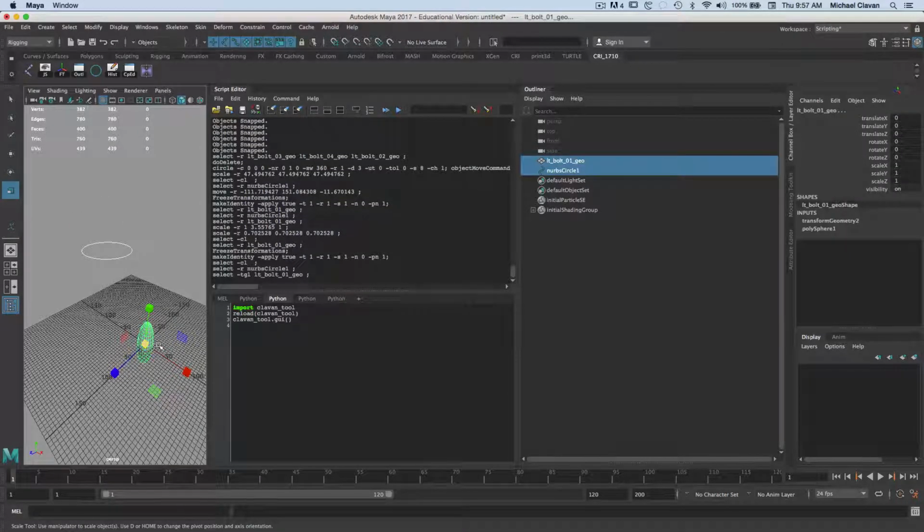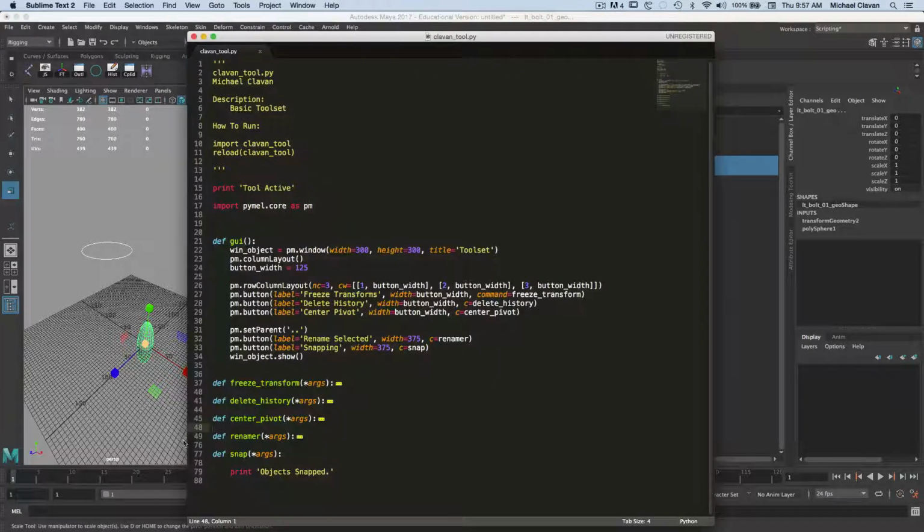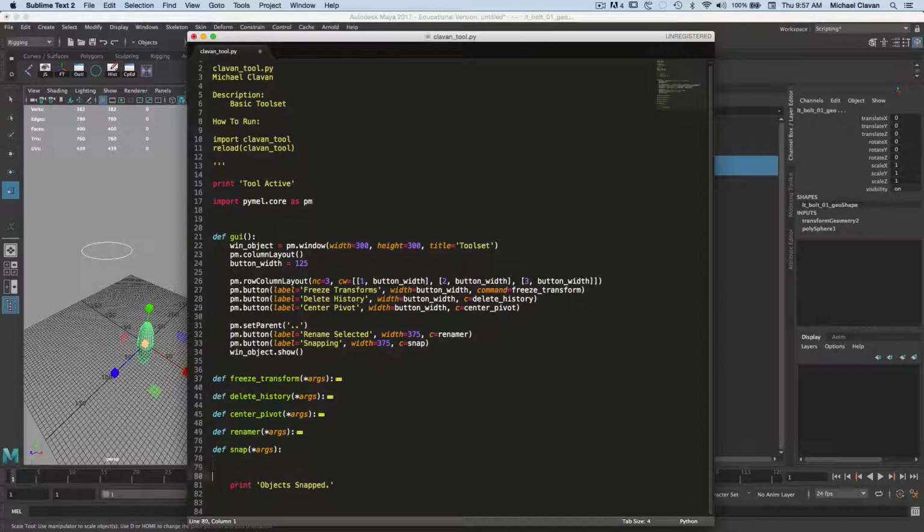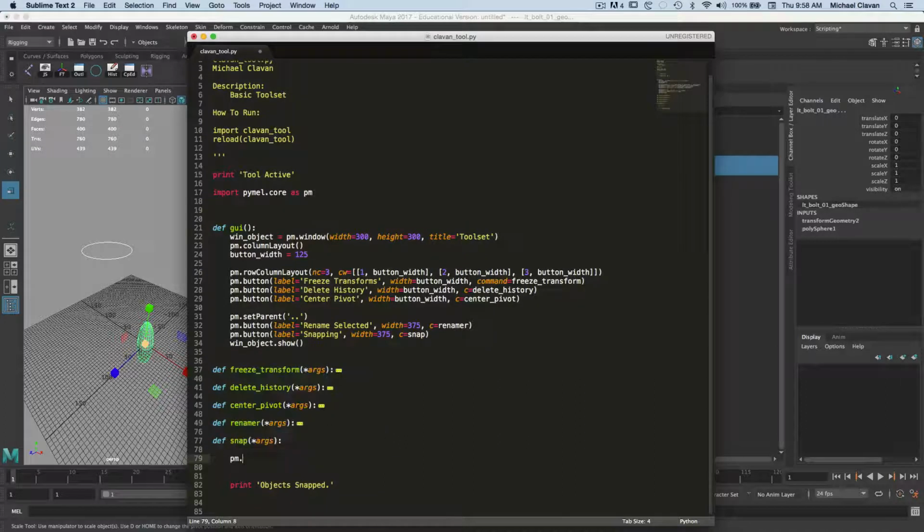The reason why I'm talking in that sense is that I am going to use driver and driven. I'm going to use a constraint here. To do a constraint, first we need to get our objects selected. So I'm going to say pm.ls, and I'm going to do sl equals true, just like I did in the renamer, like that. And this is going to return back our items.